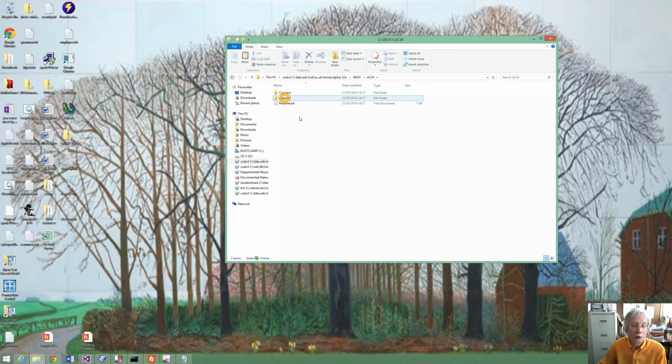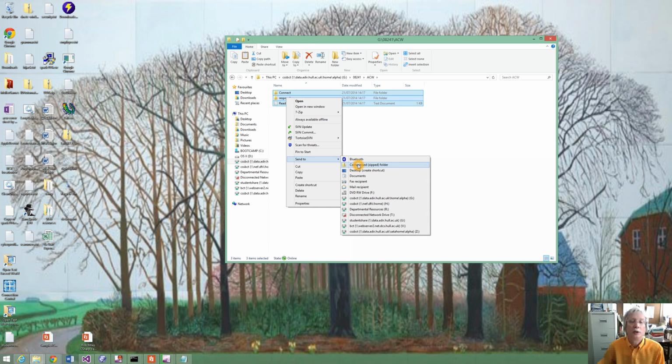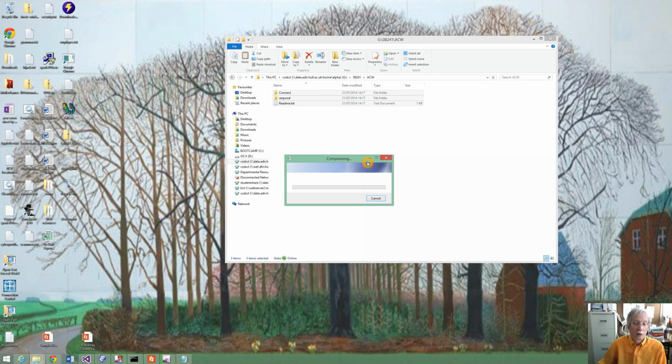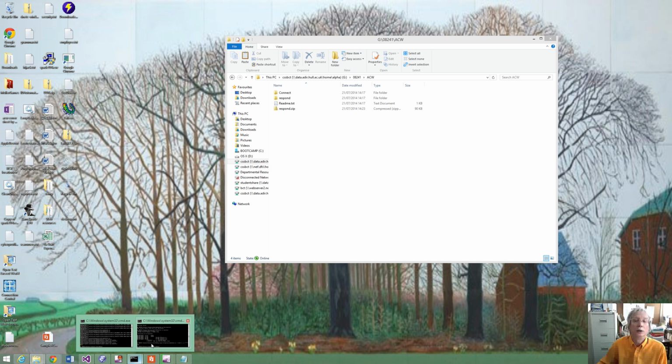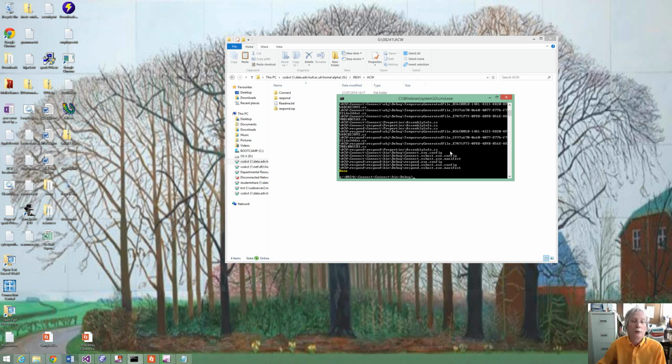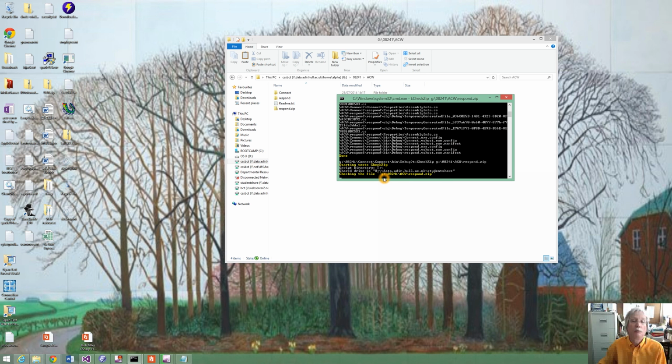and go back into the ACW folder. The reason why it wasn't at the top level is because we should have just sent this to a zip folder just by selecting only those folders. And you'll see it's now made a file which is called respond.zip. So we could run that through the test script and we could say check zip, and it's now called ACW respond.zip.